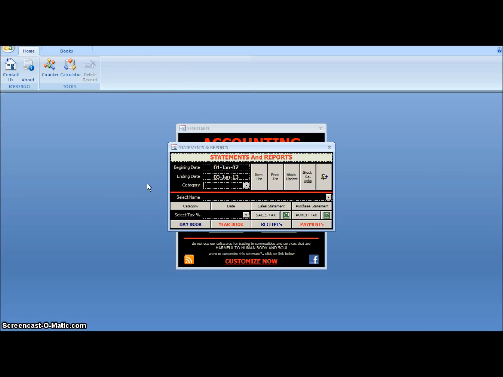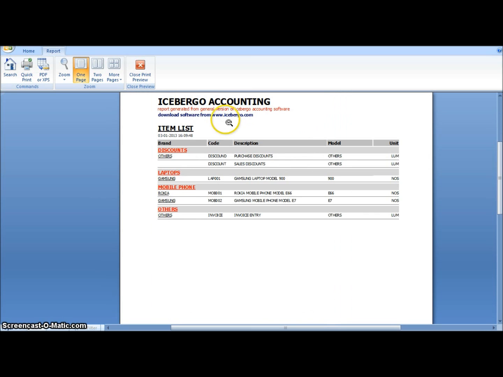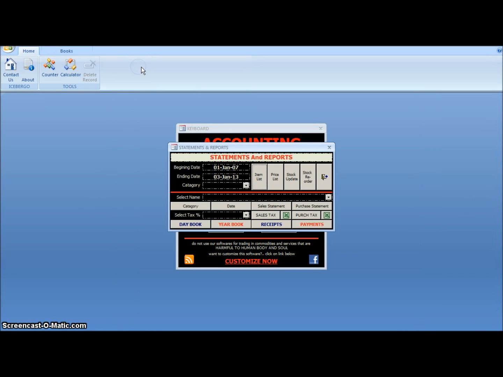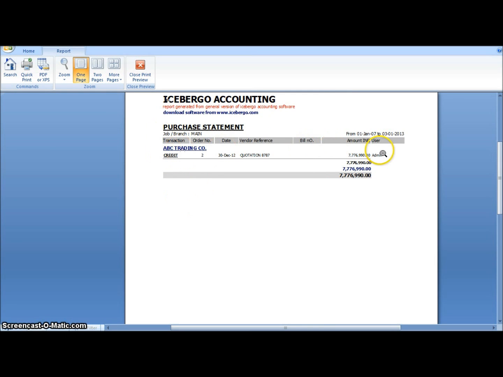If you leave it blank, all the items will be shown. And here you can select the customer or vendor. And if you take the purchase statement, it will return only the statement for that vendor.